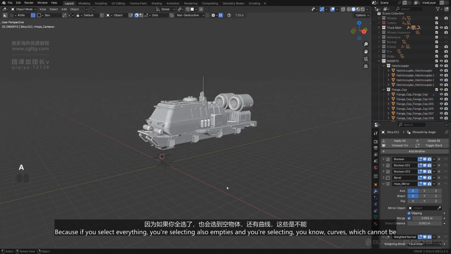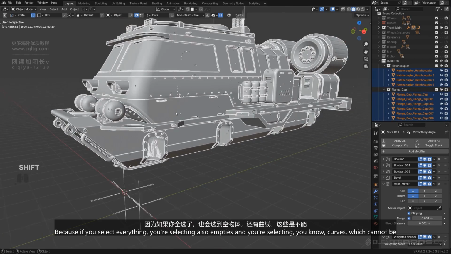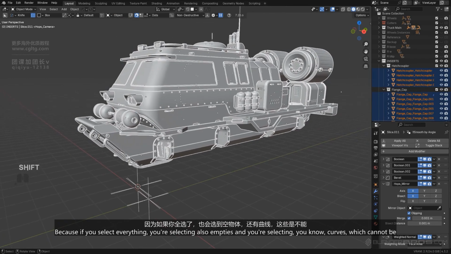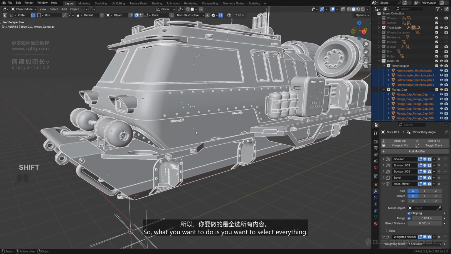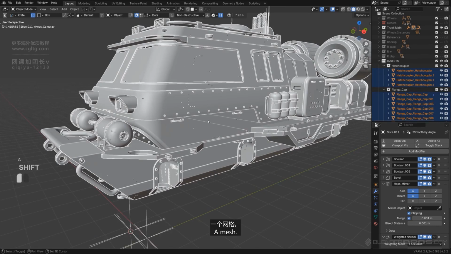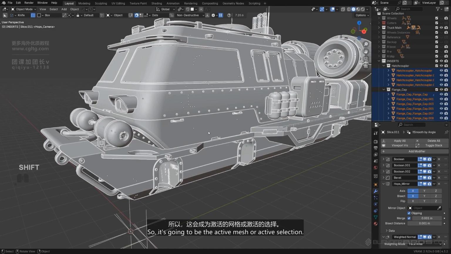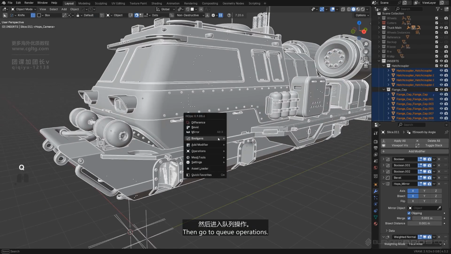You could select everything, then Shift select one of the meshes, otherwise it will not work. Because if you select everything, you're also selecting empties and curves, which cannot be multiplied, so it will not work, right? So what you want to do is select everything and then Shift select a mesh twice, right? So it's going to be the active mesh or active selection. Then go to Q operations, right?